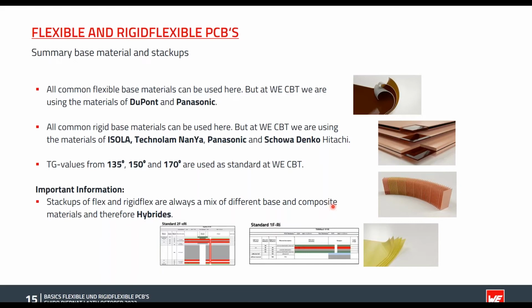Now the summary of base materials in stack-ups. All common flexible base materials can be used here. At Würth Elektronik, we use the materials of DuPont and Panasonic. Also, all common rigid base materials can be used here. We are using materials from Isola, Technodam, Nanya, Panasonic, and Showa Hitachi. Standard TG values are 135, 150, and 170.